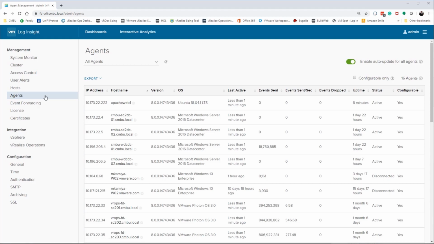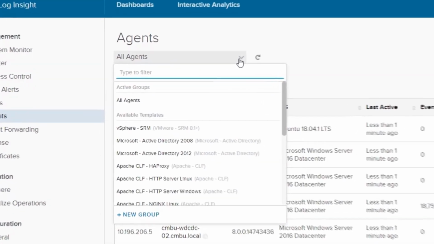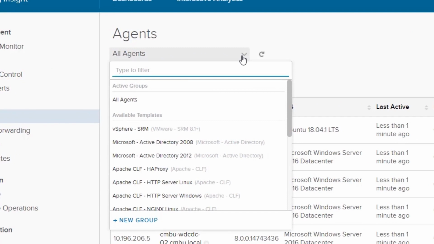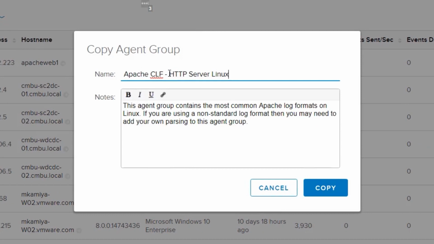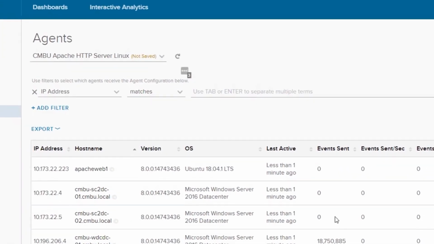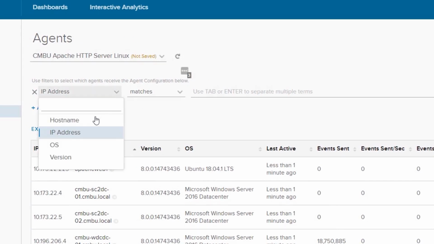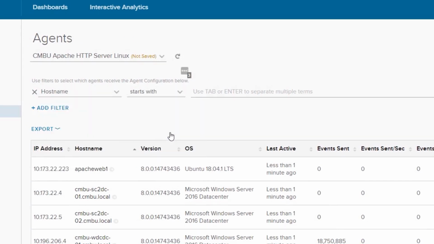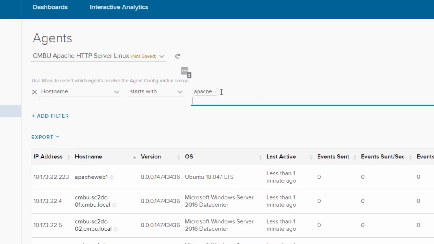Configuration changes can get pushed out to all agents, or in the case of our Apache server, they can get pushed out to a select group of agents. To begin, we'll make a copy of the Apache Linux HTTP configuration template by hovering over it and clicking the Copy button. Next, we'll give this group a name to easily identify what it is. Then, we'll create a filter to apply this configuration only to our Apache agents. We can filter based on IP address, or in our case, hostname, since our Apache VM's name begins with Apache. Since agents can belong to multiple groups, we could also create more general groups based on OS or agent version.